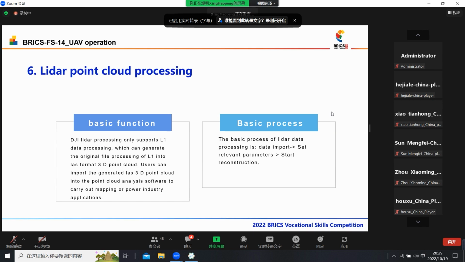Next, we will come to the sixth part, data point cloud processing. Now let's get to know the basic function.